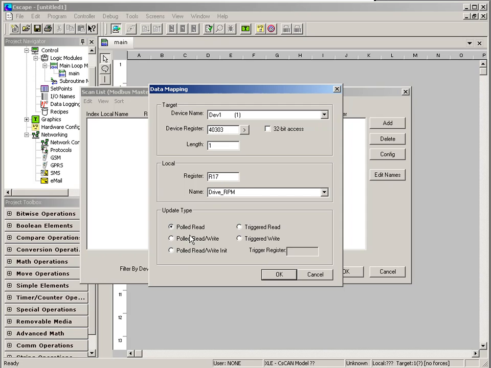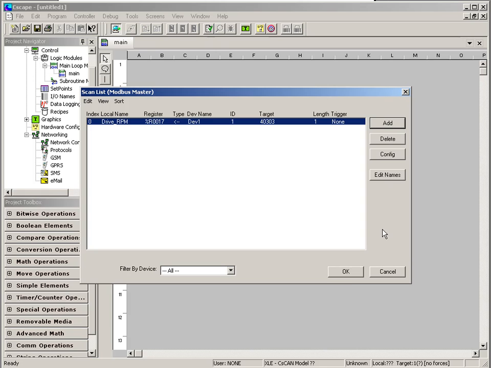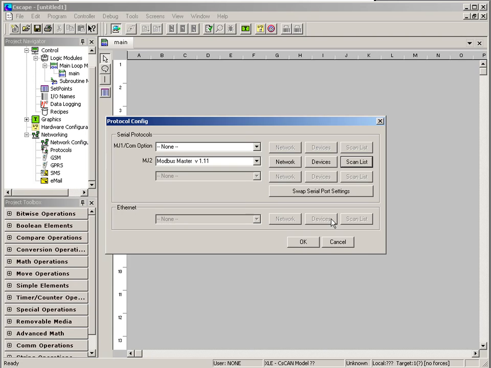There's several other registers, and I would suggest you look at the help on how to use those other ones. But polled read and polled read write are the most common. So we'll say OK. All right, that's all there is to the configuration of the device. You can now use R17 wherever you want in your logic or on a screen, and you can add more as you need.